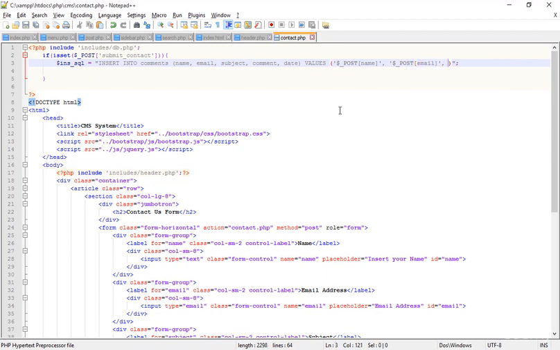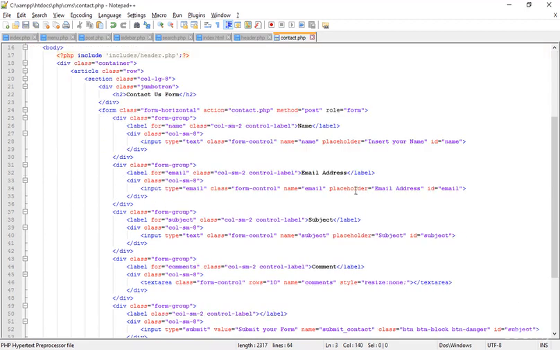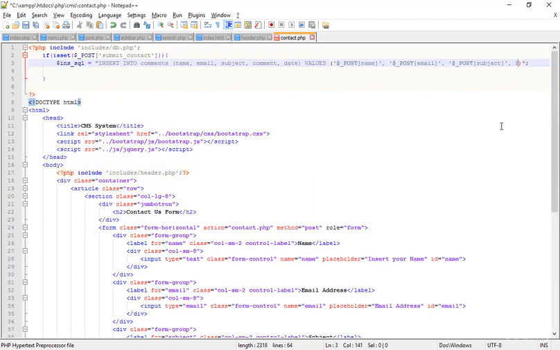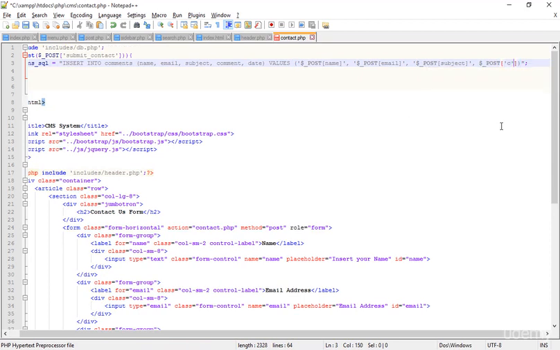Okay, another comma, and then the same thing, dollar post, and then after the post, the email, there is a subject. Okay, subject, perfect. Another comma and space, and the next thing is the comment. Okay, the next thing is comment. Not in the single quotes, by the way. So here comments. Okay, everything is fine.